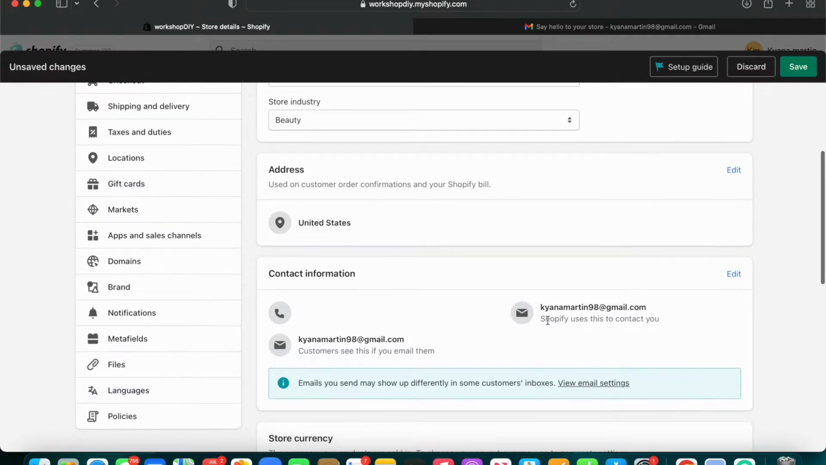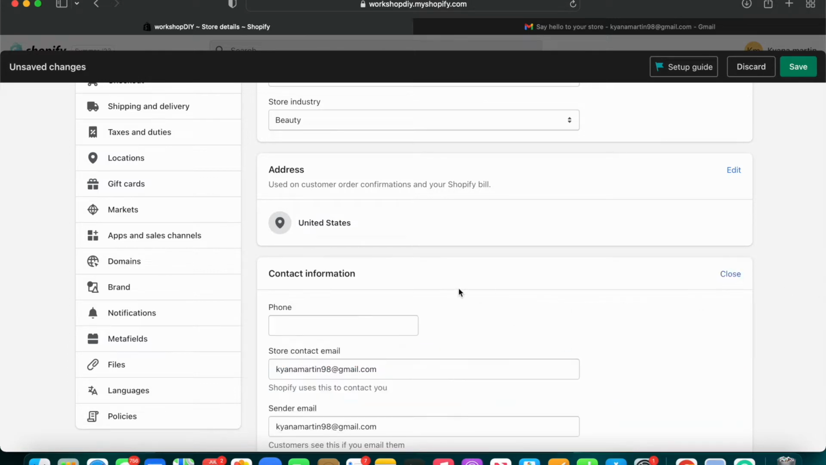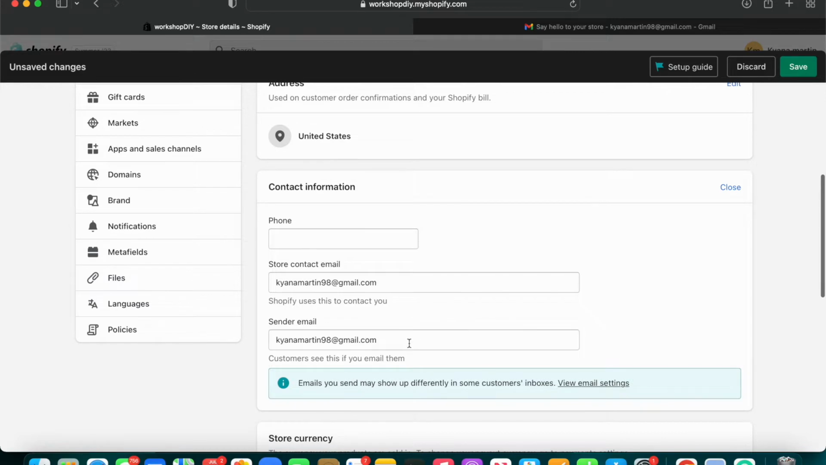In this section where it says contact information, that is what Shopify uses to contact you, and that's what the customer sees. If you want to be more professional and do something like such info, such whatever the case may be, you can do that also. Emails you send may show up differently in customers' inboxes, okay?